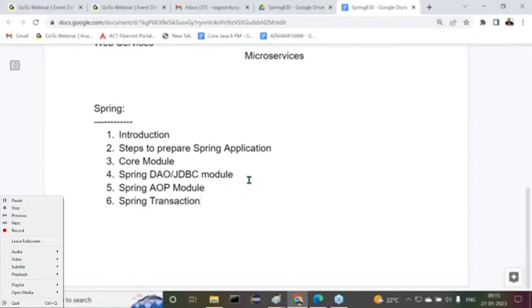That we are going to understand anyway. Right, sir? Then in the transaction module, we are going to understand the content here. After completion of these transactions, the next one is Spring ORM, object relational mapping. It's the integration of Hibernate.